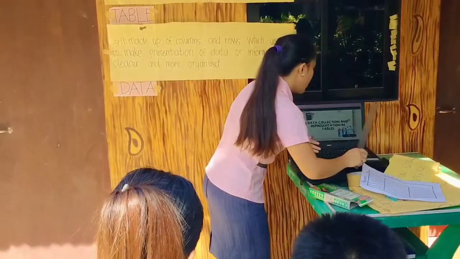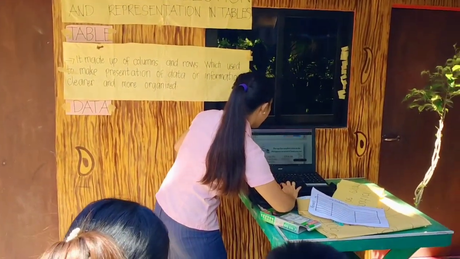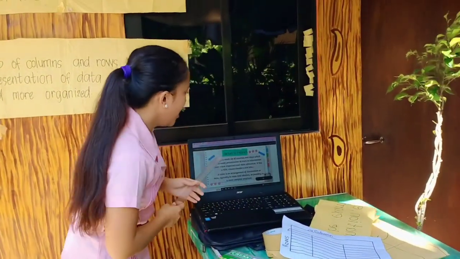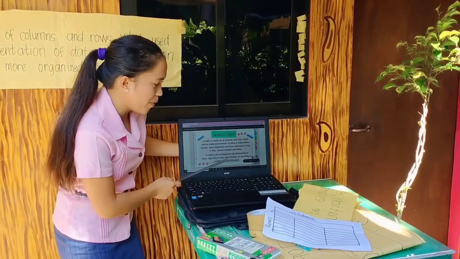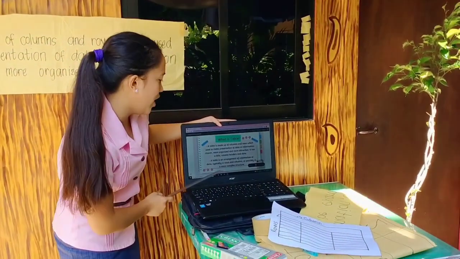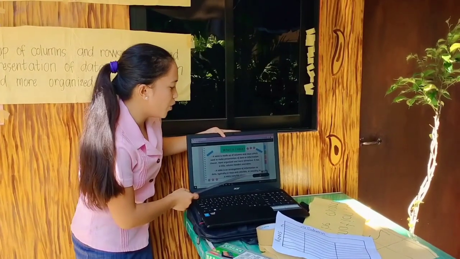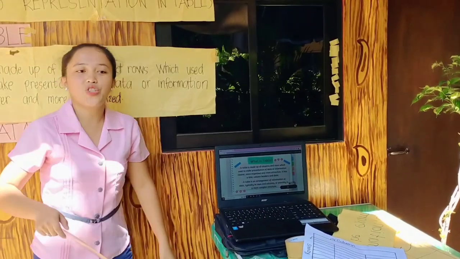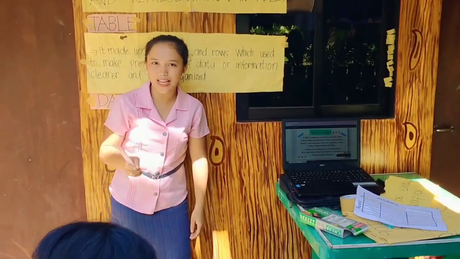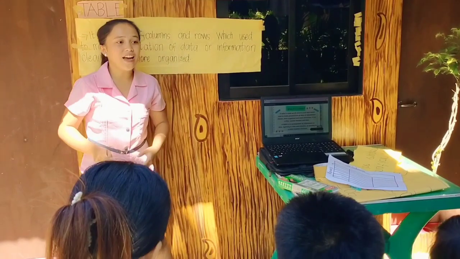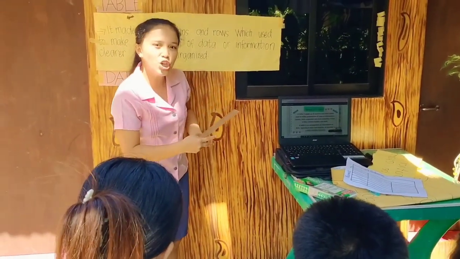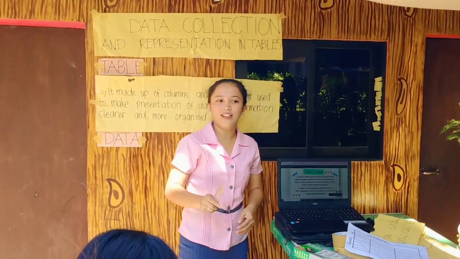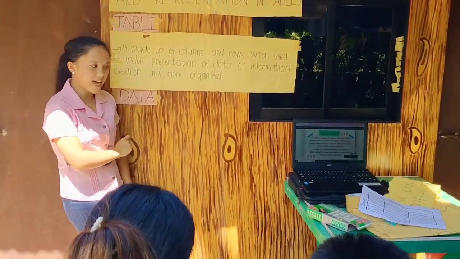Then a table is also an arrangement of information or data typically in rows and columns or possibly in a more complex structure. So just like what we were doing a while ago, class, we shared information that was put in a table. The information was represented through a table. And now, let's proceed. Let's define what is data.